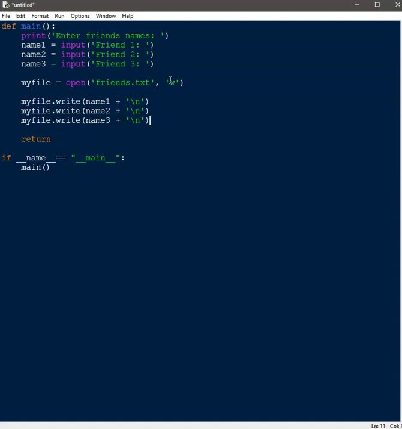Now the last thing we need to do is close the file. So let's go ahead and close the file. My file dot close. That's all it is. It calls the close method of my file, so it can close it. And that's pretty much it. So now I believe we can run this and see what happens.